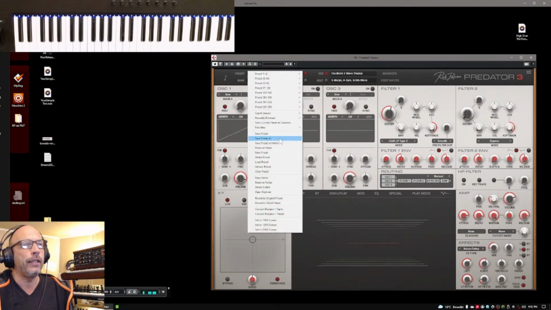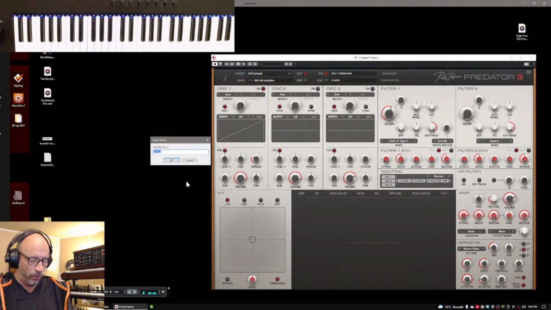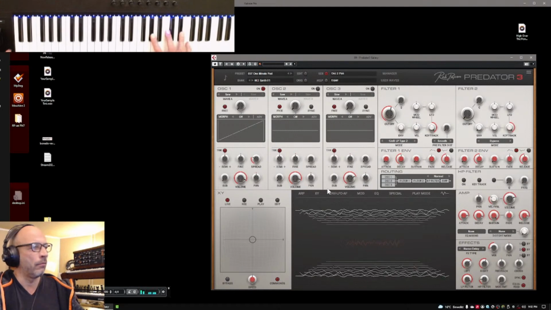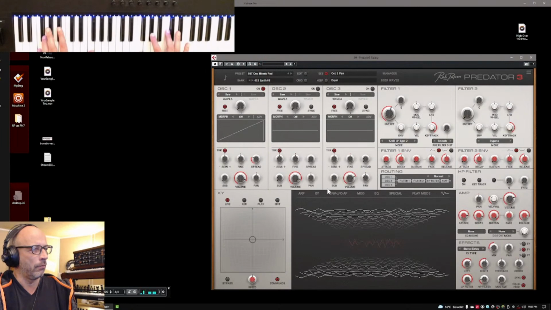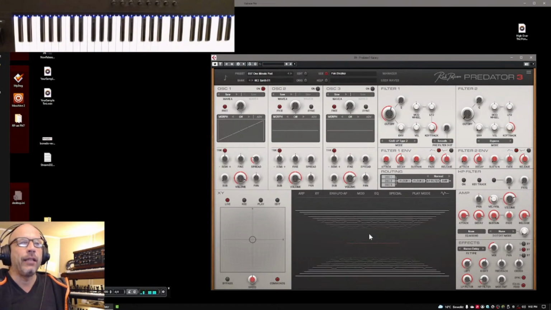Save preset in folder, and then I call this 1 minute pad. Synth folder, 1 minute pad. Oh, minute was a U. 1 minute pad. Yeah, maybe I should have that one in the ambient bank. That would maybe be better.